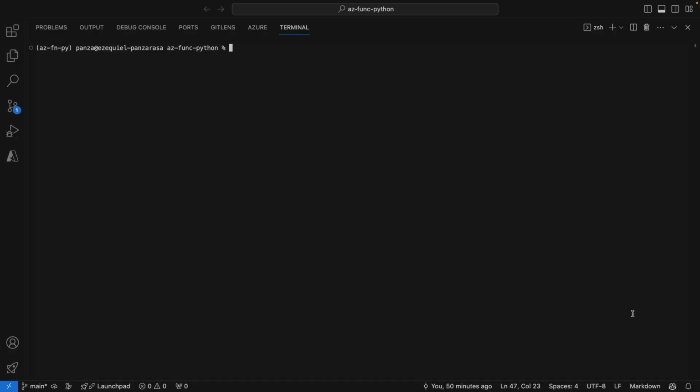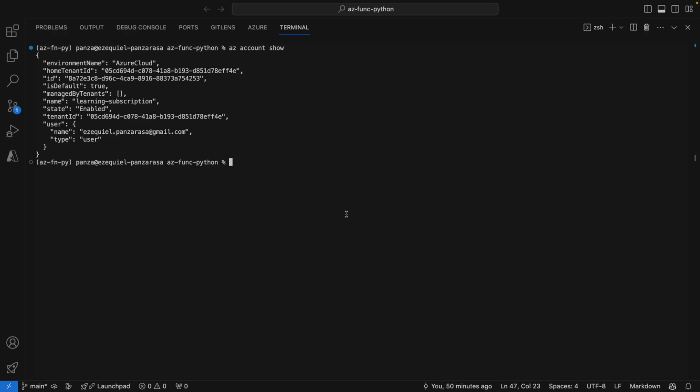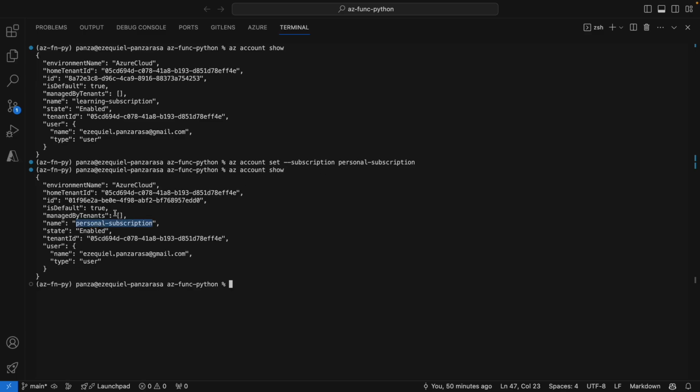Before I do any of that, I'll check my Azure configuration. Let's run az account show here to check that I'm in the correct subscription, and I can see that I'm logged in, I'm in the learning subscription. But just in case you're managing multiple subscriptions like I am, you can use the az account set command to change your subscriptions. So right now I'm changed to my personal subscription and we can see I'm there, but let me change back to my learning subscription.